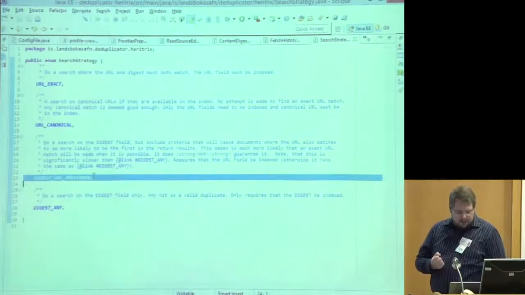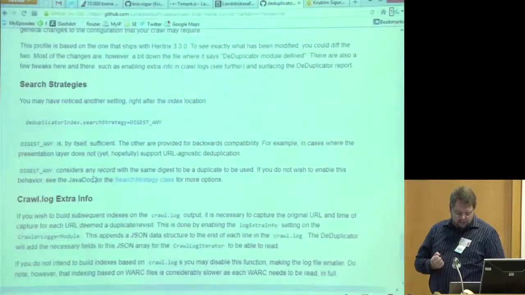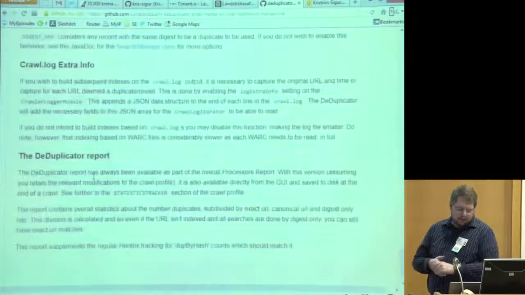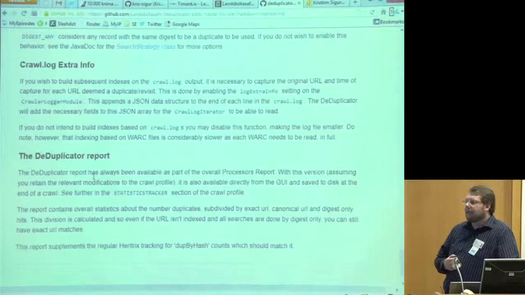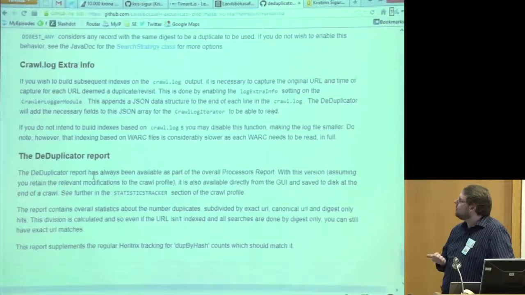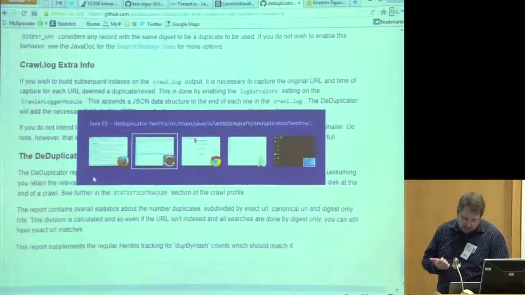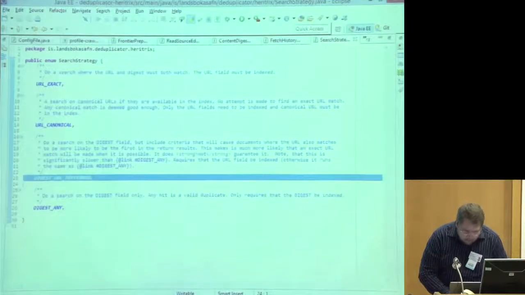So if you've done all of this right, you will run a crawl, and things will get flagged as duplicates. And what happens is that the work file writes a revisit record, and you will get some additional data in the crawl log.